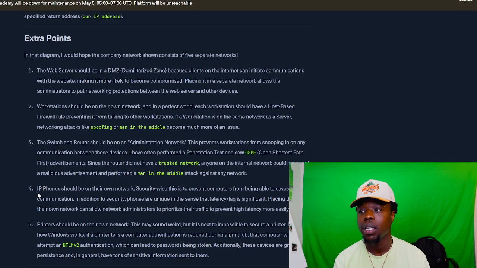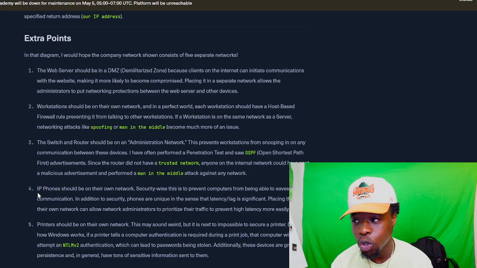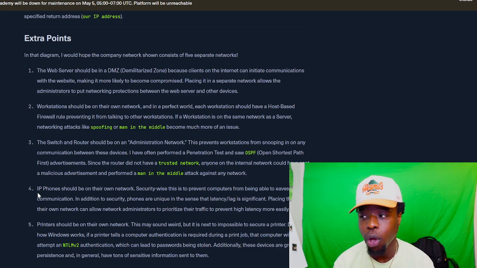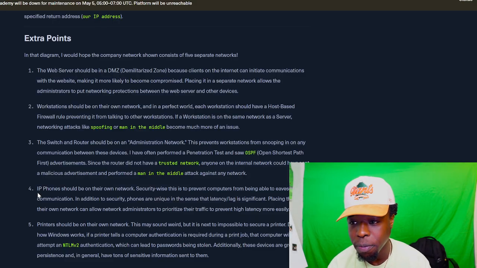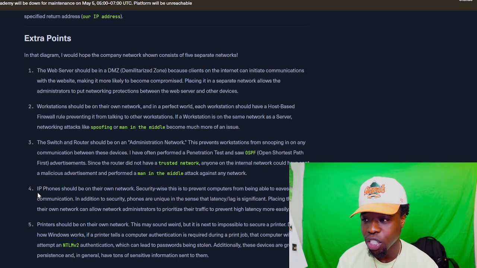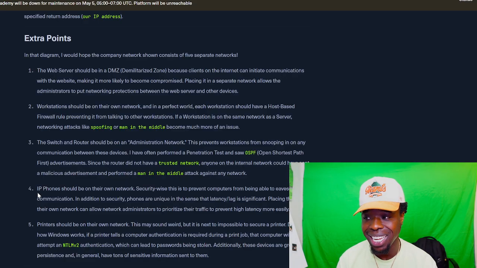The switch and router should be on an administration network. This prevents workstations from snooping in on any communication between these devices. I have often performed a penetration test and saw OSPF, open shortest path first, advertisements. Since the router did not have a trusted network, anyone on the internal network could have sent a malicious advertisement and performed a man-in-the-middle attack against any network.